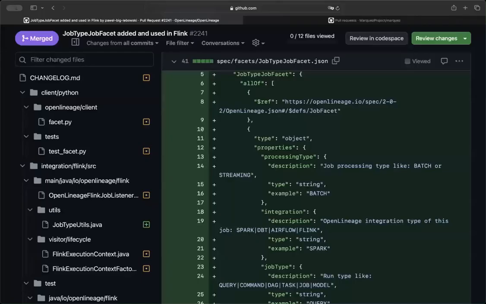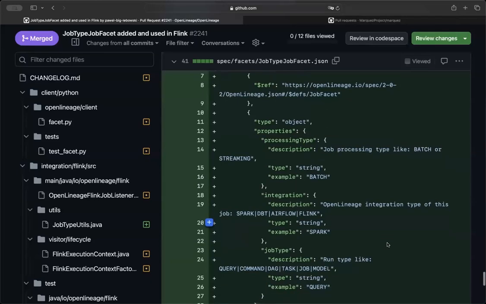Hello, I'd like to share my screen and spend 5 minutes on the job type job facet that I would like to present. It's something we merged about a month ago, I believe, or in recent weeks. So its name is job type job facet.